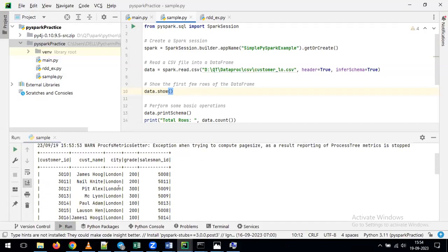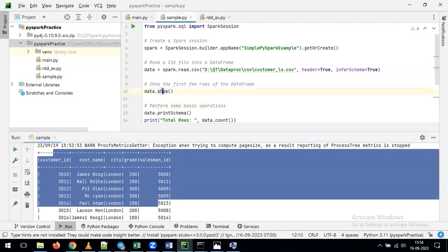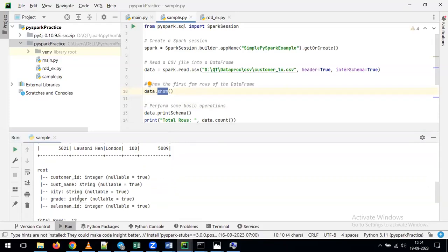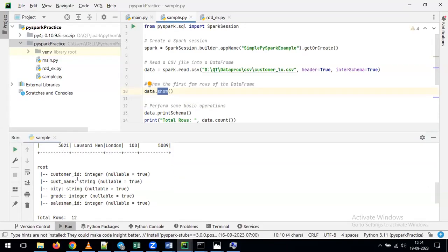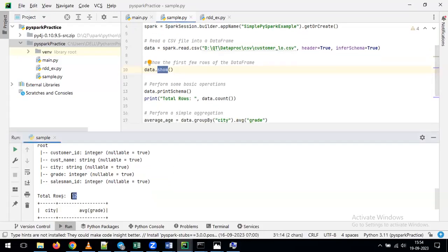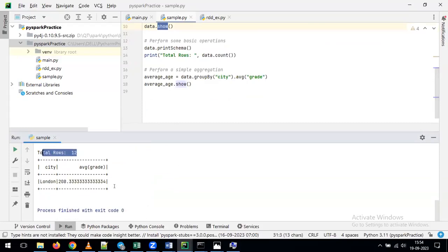If you see the output, first, it is displaying the data in the tabular format with the help of the show command. Next, we gave the print schema. What is the meaning of print schema? It gives the structure of your file. It gives the column names and the data types. After that, I gave the data.count, which gives how many records you have in the file. After that, we are doing the group by operation and the average operation. That result you can see here.